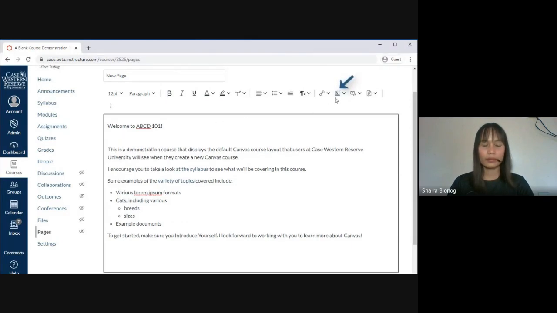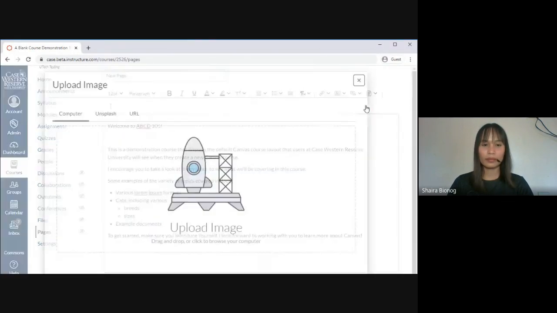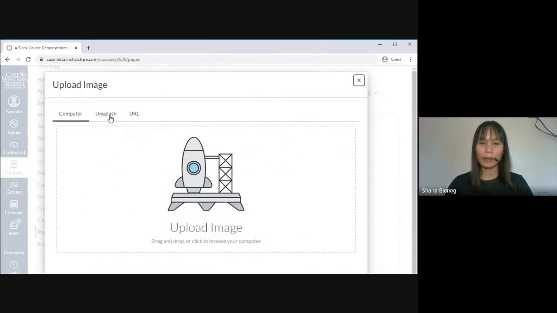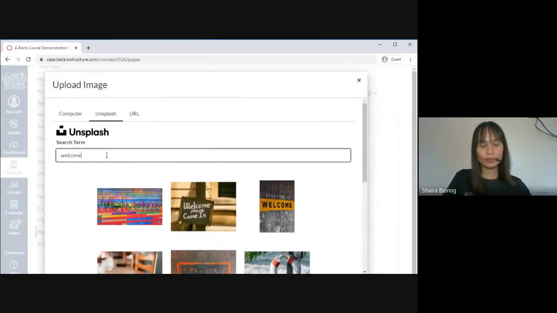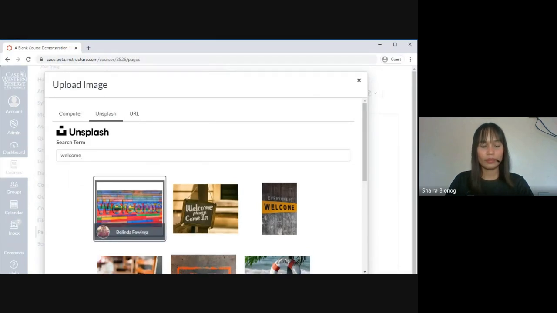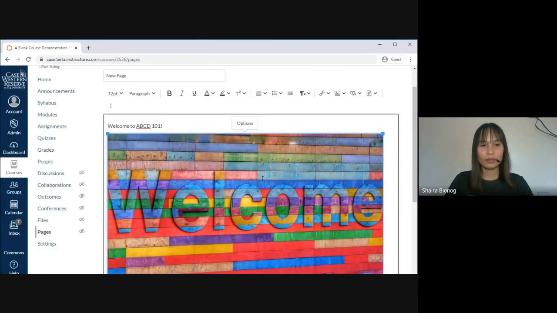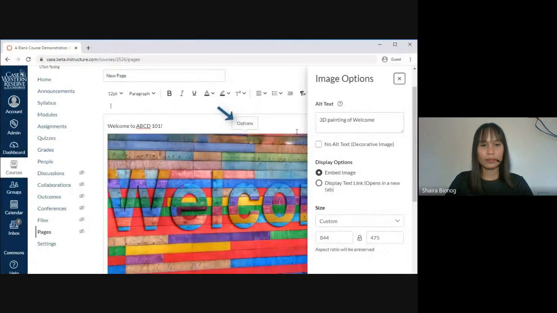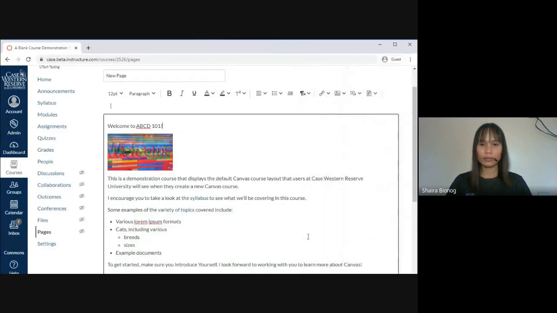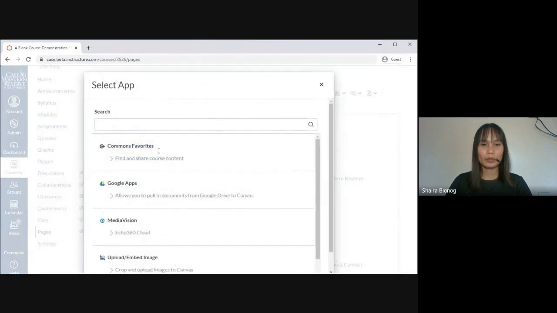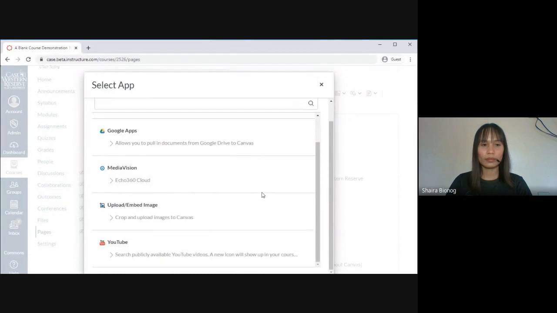Select the Images button, then choose your image source. If you want to search for free images, you can choose to upload an image and search Unsplash, or choose the URL option and pull in an image from the web. Once you've added an image, select it and choose the new Options pop-up to set alt text, display options, and change the image size. How about adding external tool content such as YouTube or Echo 360 videos? You can find all the external tools we use at CWRU under the Apps button. Select the tool you want to use, then follow the on-screen prompts to select your content.